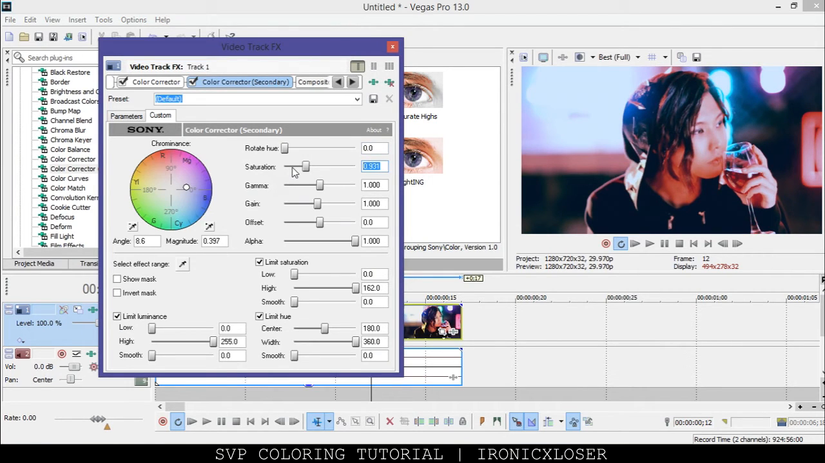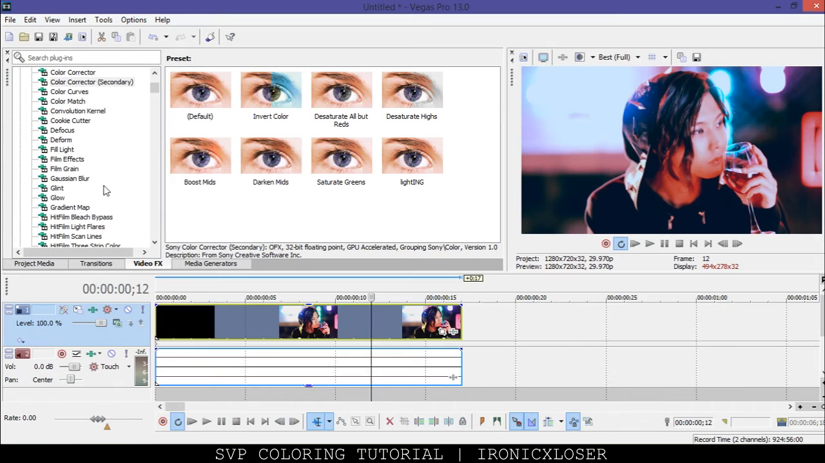I'm just gonna do, that's at one as normal. You can go ahead and limit saturation to low, high, just to change it a little bit. Make it smooth, center it. I don't really know what these do much, but you can just play with them until you like it. And then you can just add more.